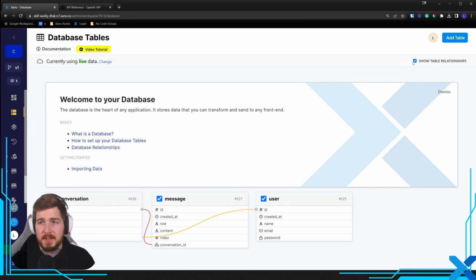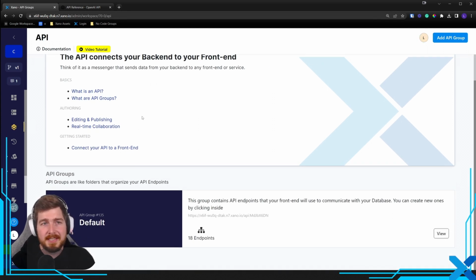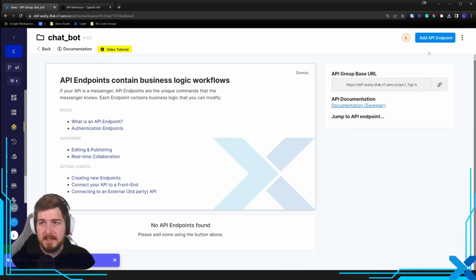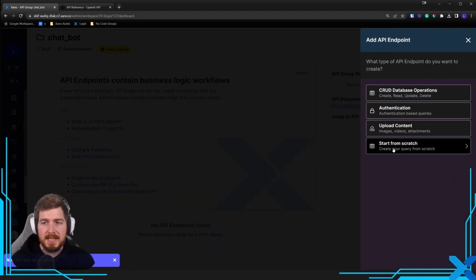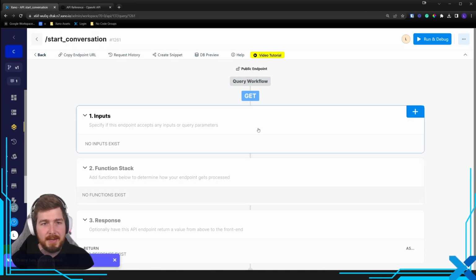What we're going to do now is set up the APIs. The reason we're going to set up an API for this is we want to ensure that we can create a conversation via an external system, because we want to connect this to our front end. APIs are the way that external systems can communicate with Xano. I'm going to create a new group called Chatbot. And to make things simple to start with, I'm going to begin with just a start conversation endpoint, which is going to create a new conversation that we can use.